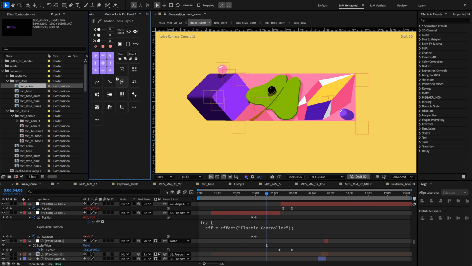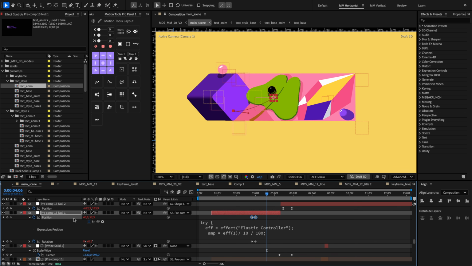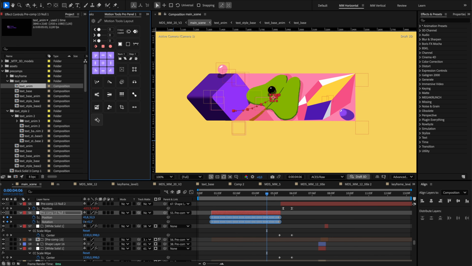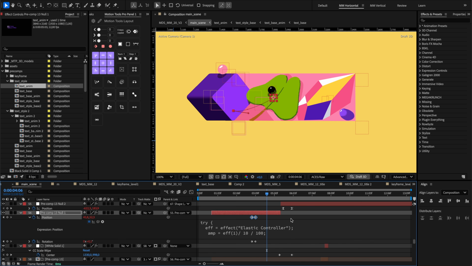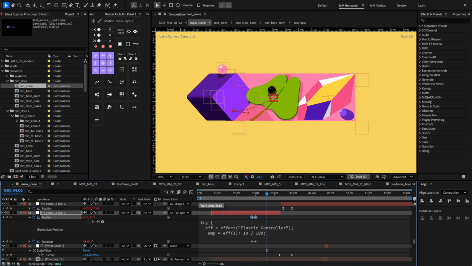Bake expressions is a vital tool when you need to finalize animations or improve performance by converting dynamic expressions into static keyframes. Select the layers you want to process. If no layers are selected, it will scan every layer in your active composition. Clicking the script finds all properties with active expressions on those layers and converts their calculated values into actual keyframes, frame by frame. After baking, the original expression is automatically removed, leaving the animation purely keyframe-driven.